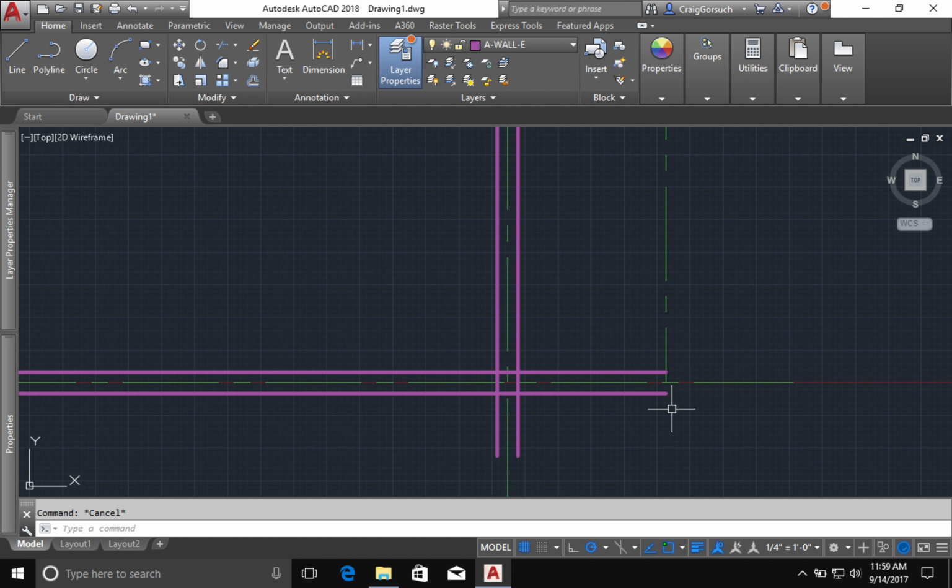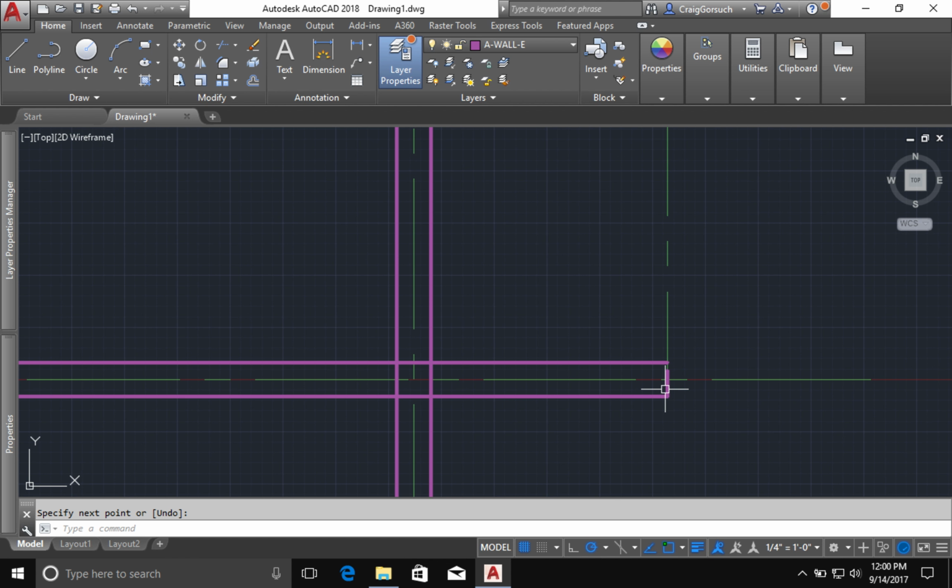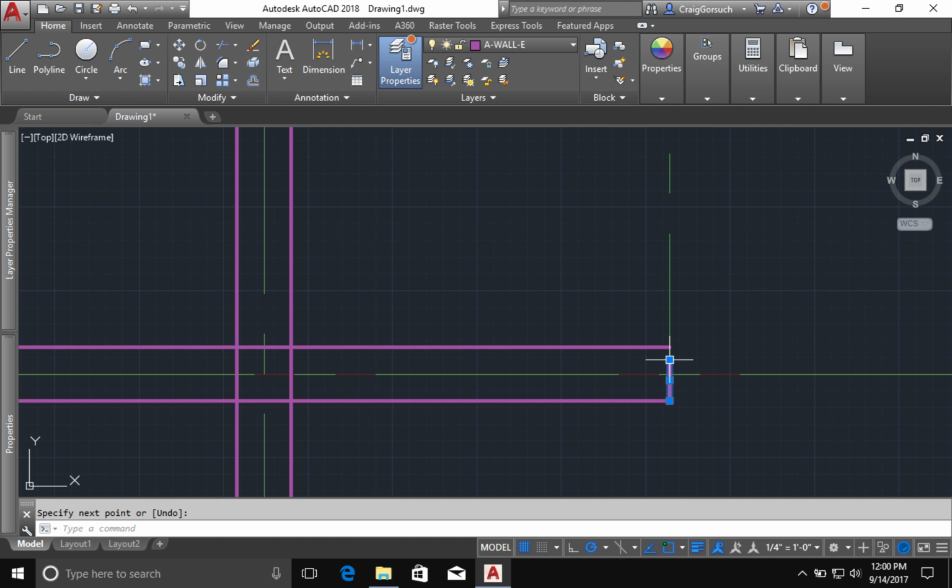I'll click escape to unhighlight this. I'm going to use my line tool, and I'm going to close that off. Push return. It wasn't quite as closed as I would like.